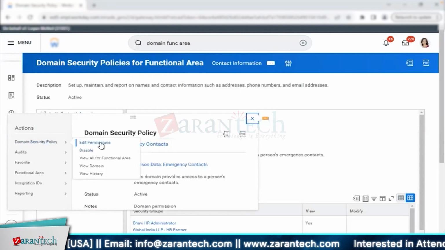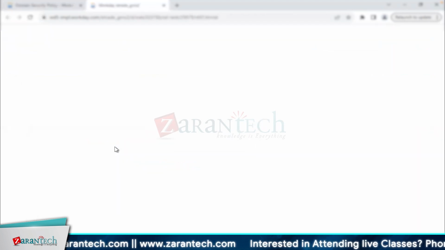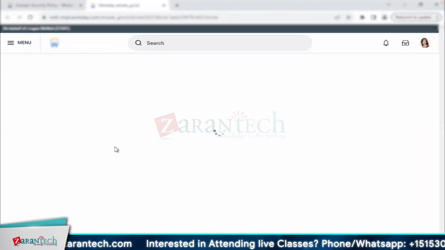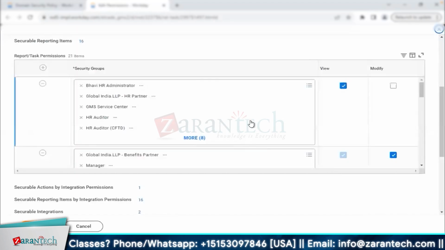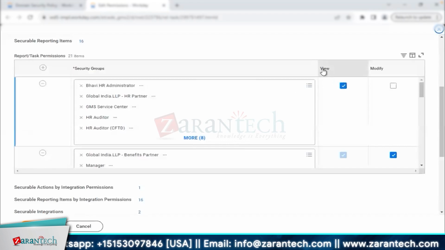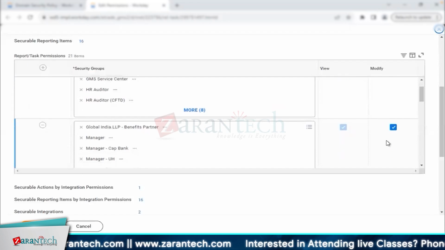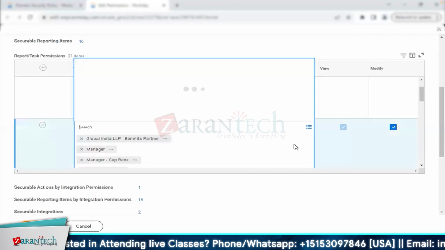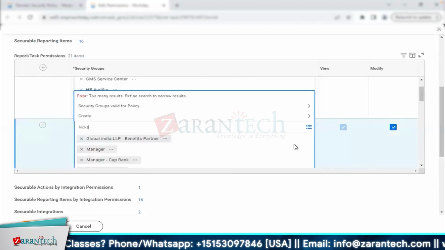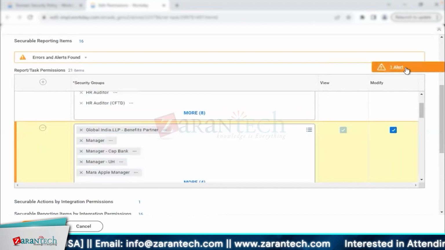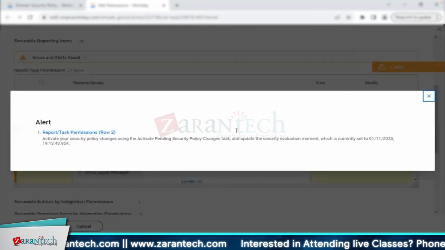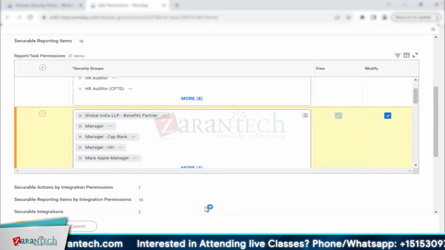All you have to do is go here, edit the permissions, and then it depends again on your requirement. You want to give them view or modify access. If you just want to give them view access, you can see here view and modify. So you add them in this group, but if you want to give them modify access as well, you add them in this group. Let's say I want to give them both view and modify. So all I have to do is add my group here. When you change policy, you get this message of activating it. But we'll first finish our setup.